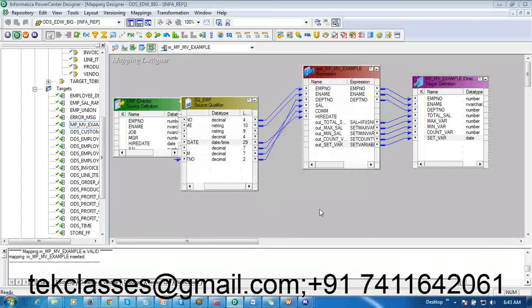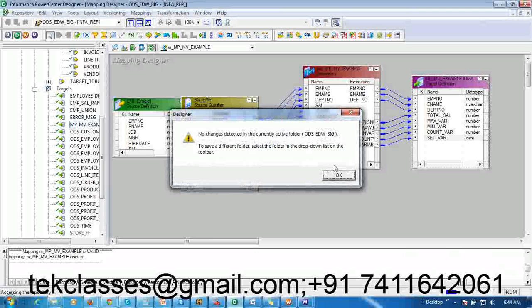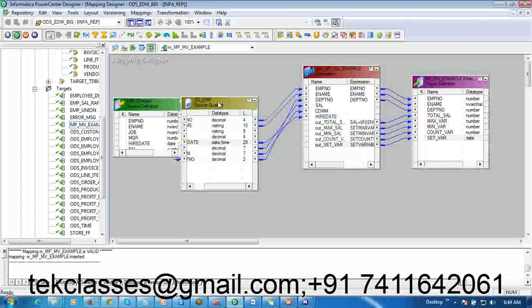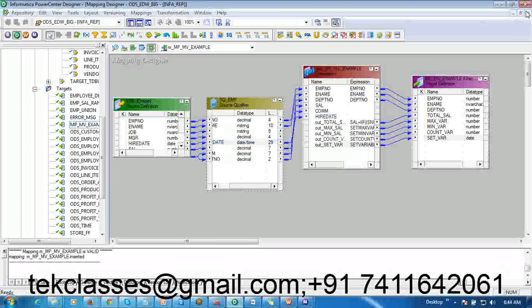These mapping variables will be mostly useful for the incremental data loading process. We'll see how incremental data loading is implemented by using mapping variables. That is the end of lab number 28, on how you use mapping parameters and variables. Any questions on this so far?